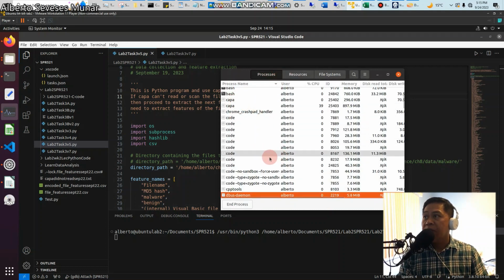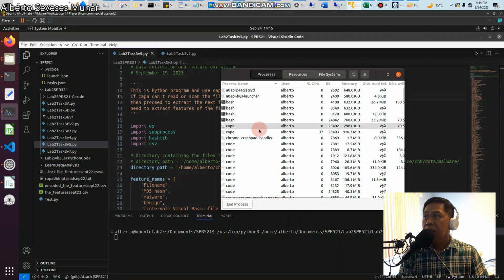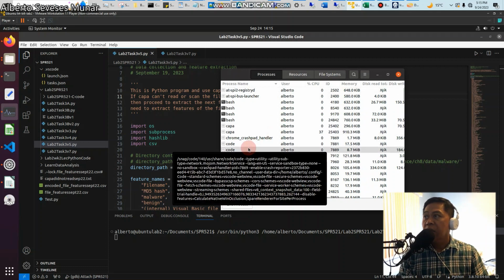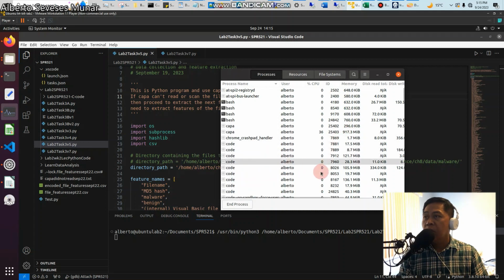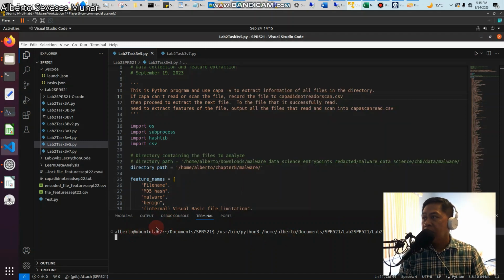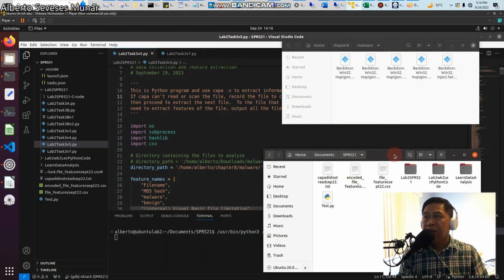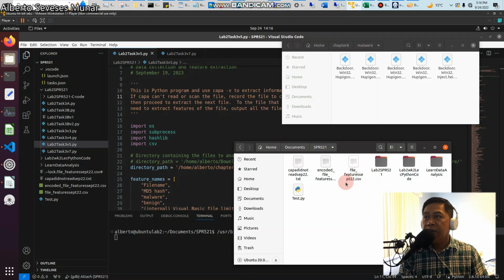You can see Capa is running. And the full code. Pretty much you see Capa running through the program and showing output here in the terminal. We expect more files coming up here later, the September 22 .csv and the file Capa did not read. So those are two files we expect to come out pretty soon.